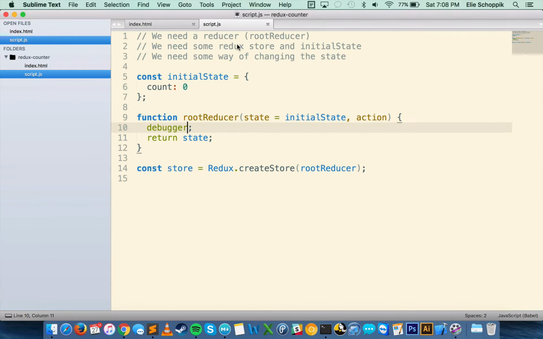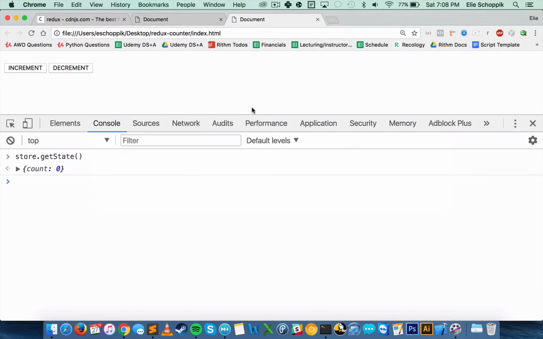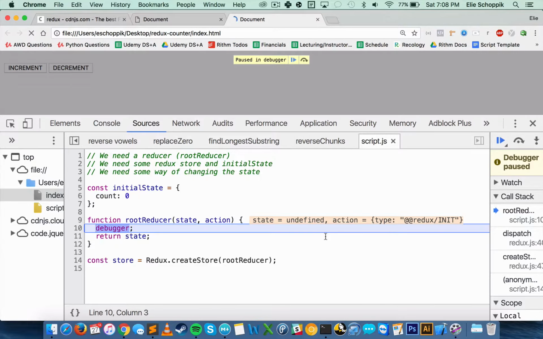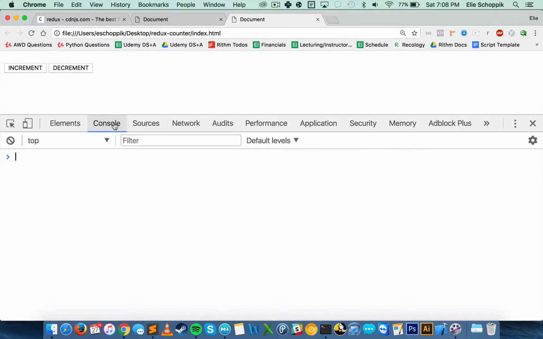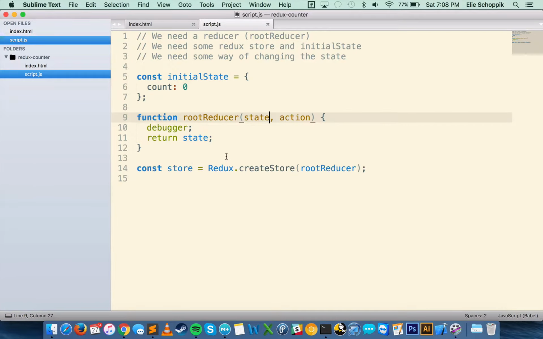Let's say you forgot for some reason to pass in some kind of initial state right here. When we go refresh the page in our debugger, we should see that state is undefined. So our initial state right now is actually undefined, and we don't want that. We want to make sure that we start off with some kind of initial state. So always make sure you set that default parameter right here.